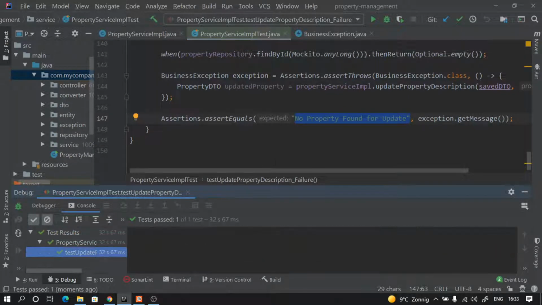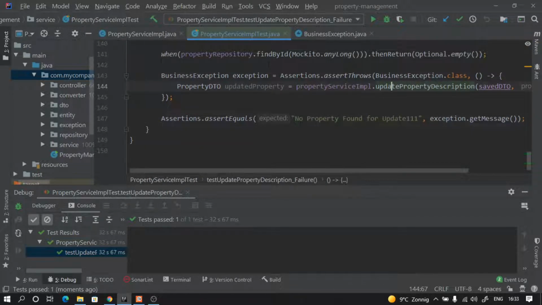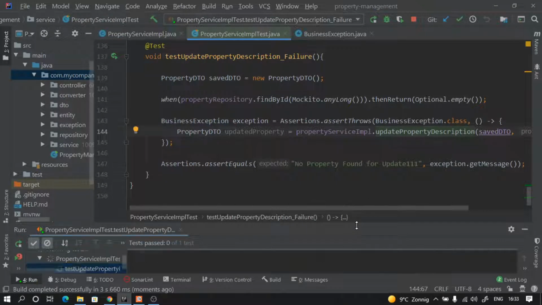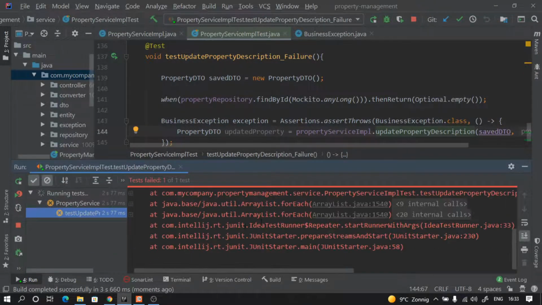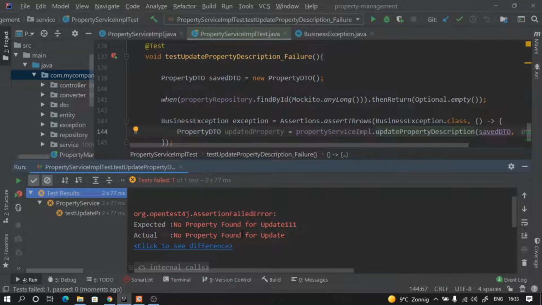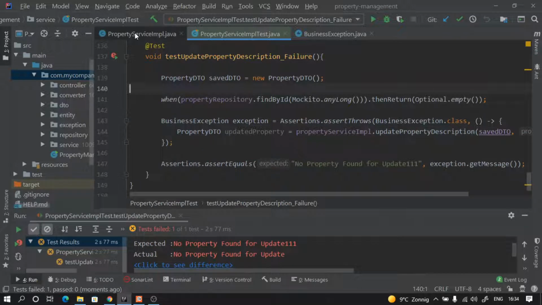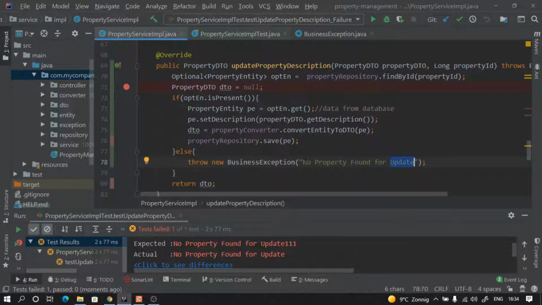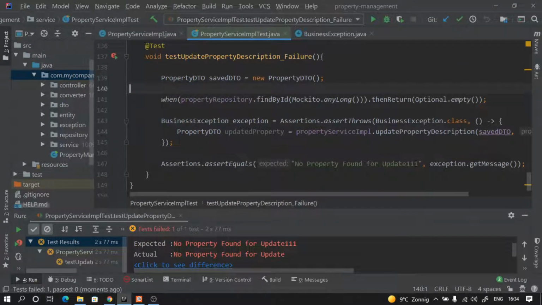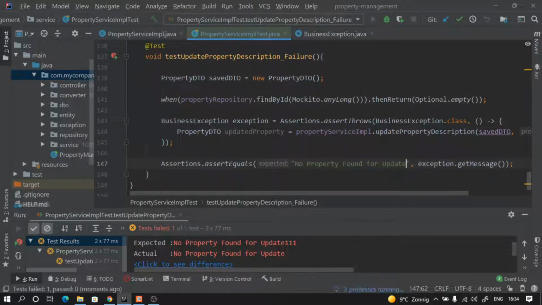So our test passed. Let's say I just modify this message, our test should fail because this is not the message that we have thrown. Let me run this and let's wait and see. Our test failed because it was expecting this. Expected was this, actual was this. But actually we should return what we are throwing. This is the message we are throwing, so this is what we should assert as well. Paste it and run it again, and now it should pass.